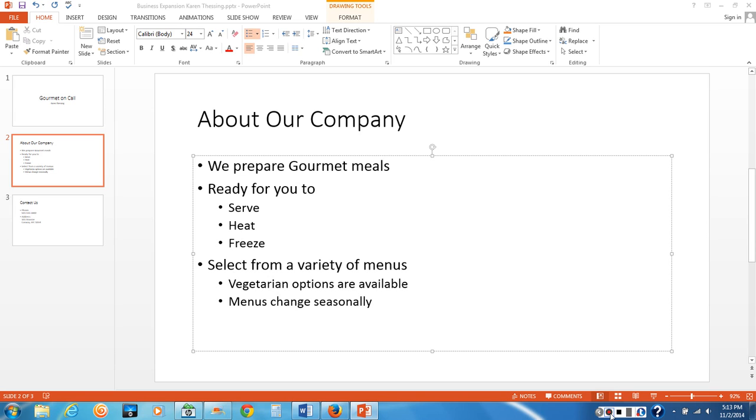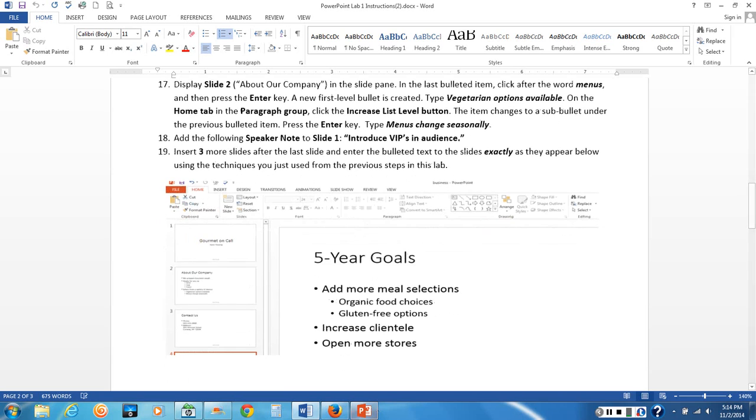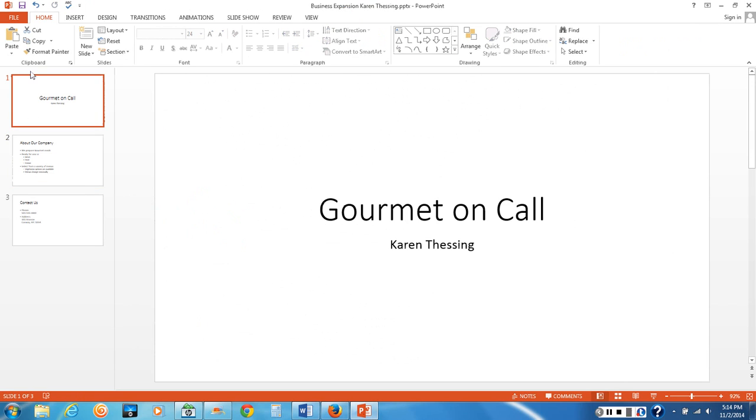Okay, I'll bring up my instructions file. We're going to add the following speaker note to slide 1: introduce VIPs in the audience. So I'll bring up my PowerPoint work file. We want to be on slide 1. So over here on the slides pane, the slides tab, make sure you click on the slide 1 thumbnail. It will make it appear in the slide pane.